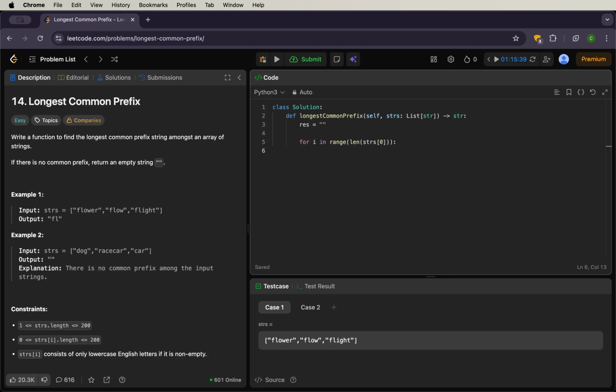Now we would want to iterate over all the different strings: first flower, flow, flight, to check the characters one by one, whether F and F match, or in the second example whether D, R or C match. That is what we will do. For that we will use another loop: for s in strs.